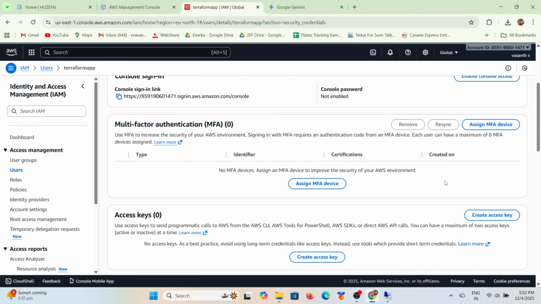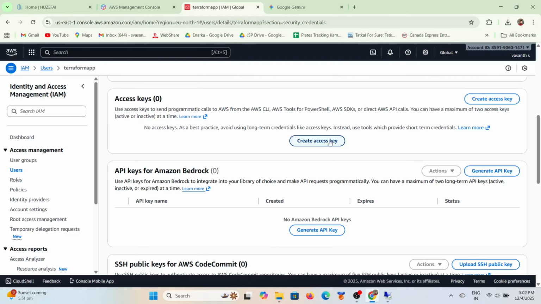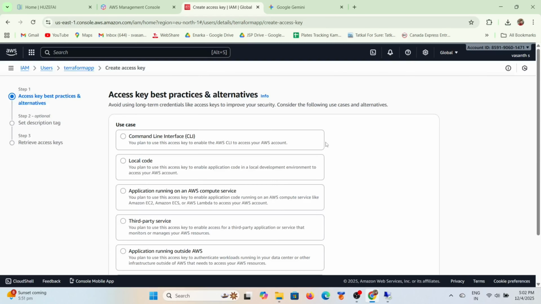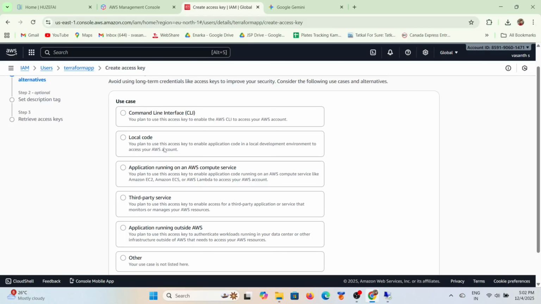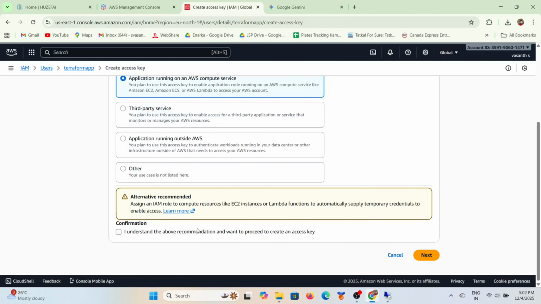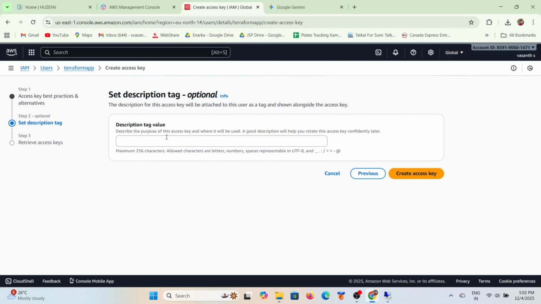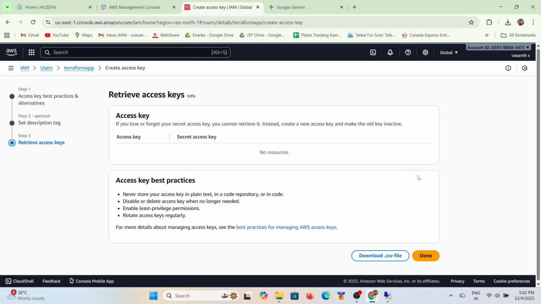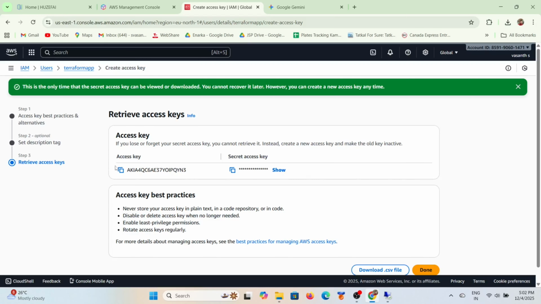So when I go inside this Terraform app, there is the option called create access key. When I click that, we get various options there. In that we are selecting application running on AWS compute service, and next it is asking for the description tag value. I am giving it as Terraform application. That's enough. Now it will give a key for us.